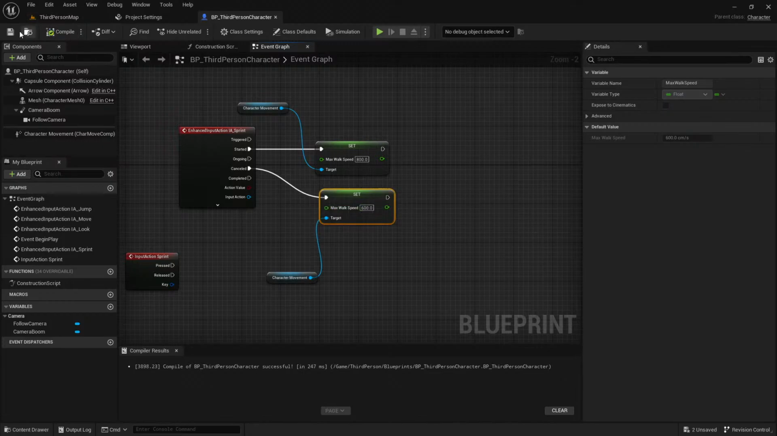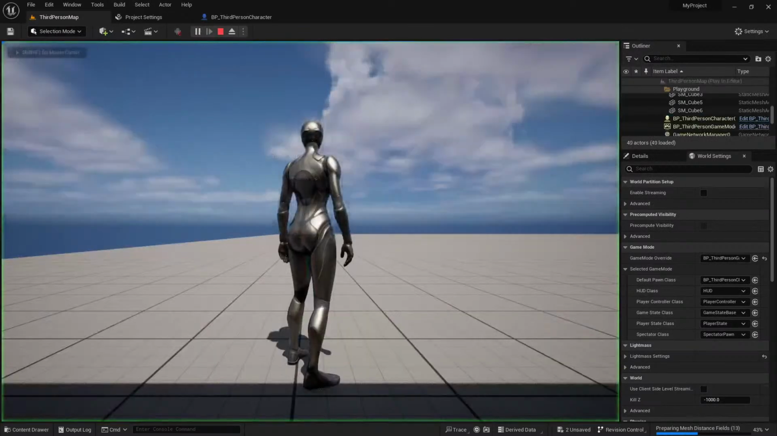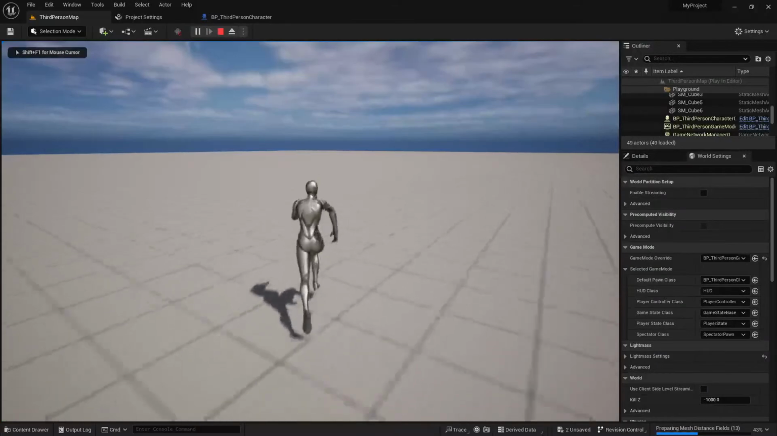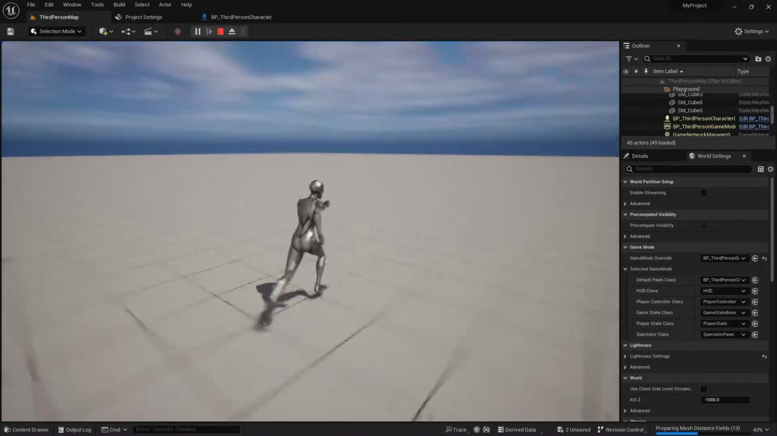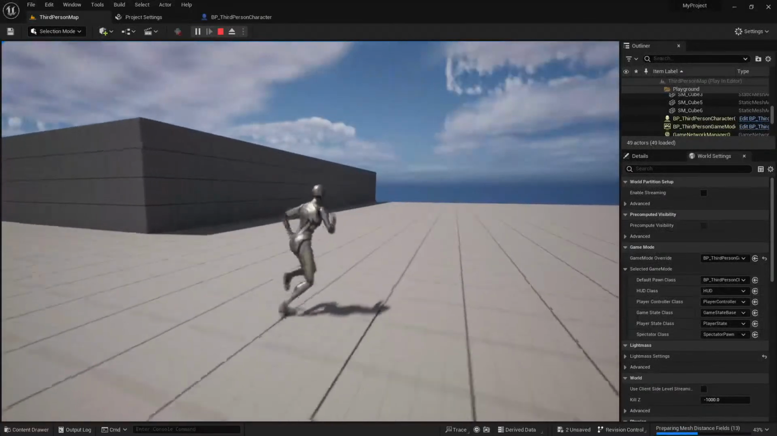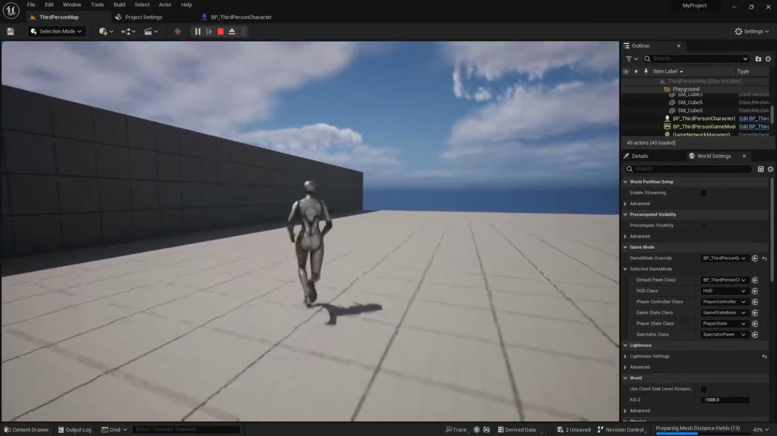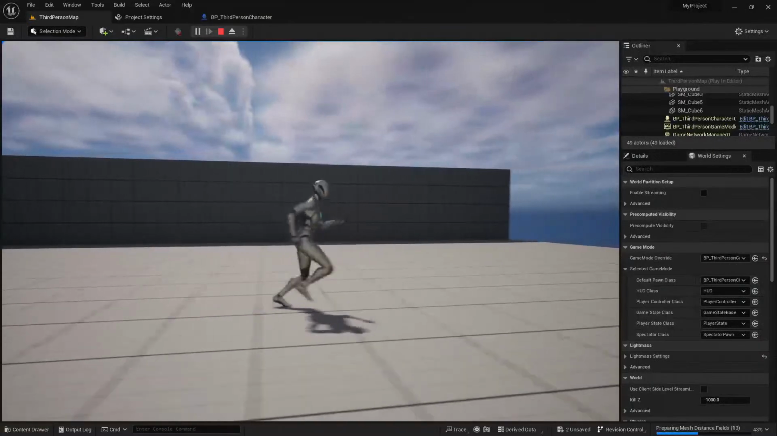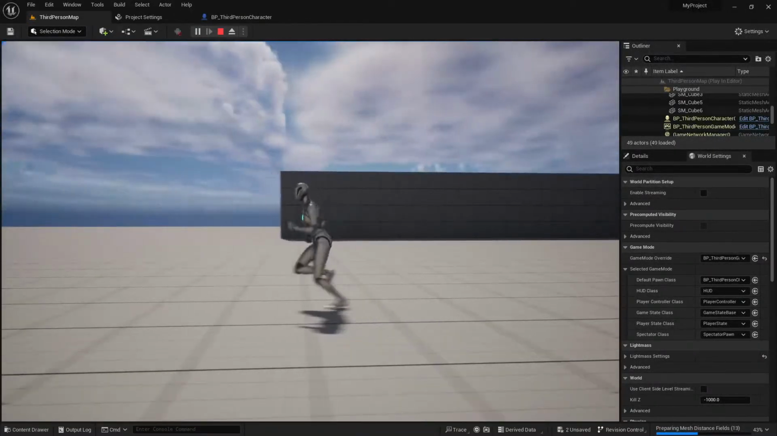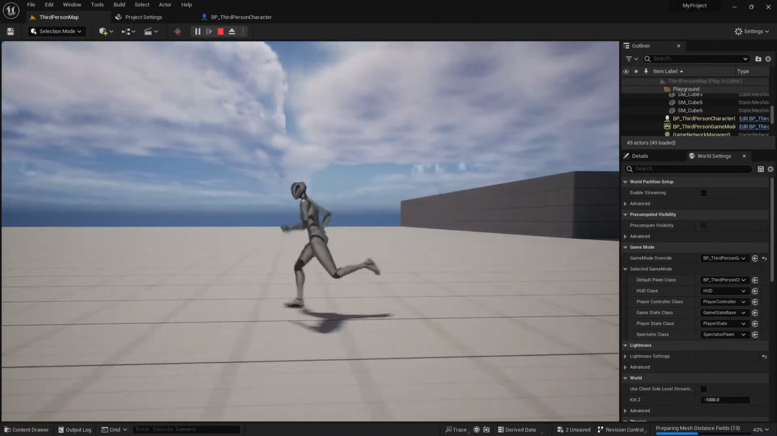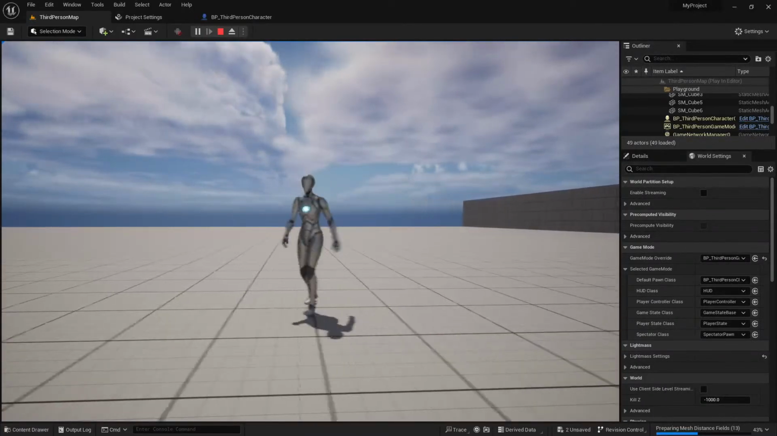Now you can see this working. So now I'm not pressing shift. He's walking normally. Now if I press shift, now he's running. See, now he's walking normally. With shift he's running, like that. That's how it works. If I now hold shift, he's actually sprinting. Now if you leave it, he's just walking normally.